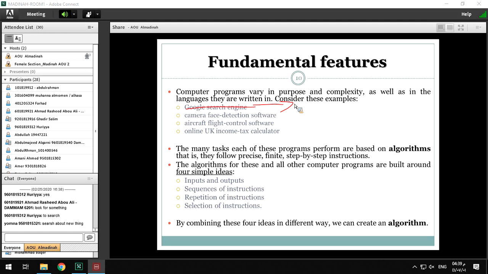Search about new things. That's good. Camera face detection software detects the face of human beings. So now it is different. It has a different purpose and a different complexity. So every computer program has a different complexity and different purpose. There are many tasks these programs perform based on algorithms, that is, they follow precise, finite, step-by-step instructions. The algorithm for these and all other computer programs are built around four simple ideas.